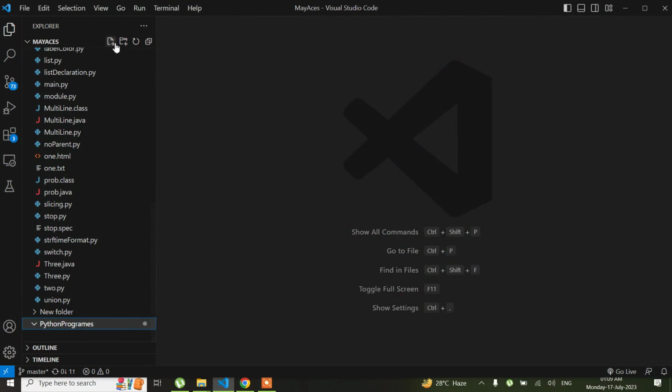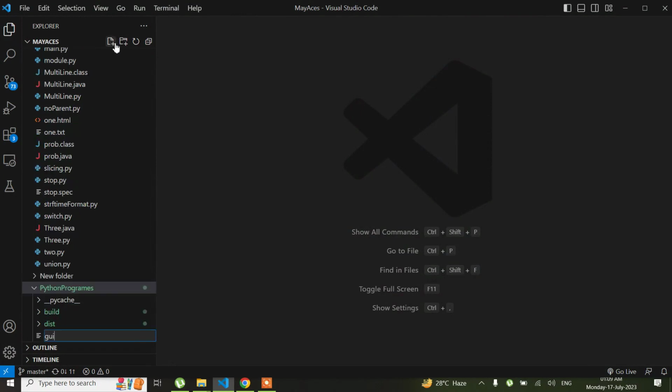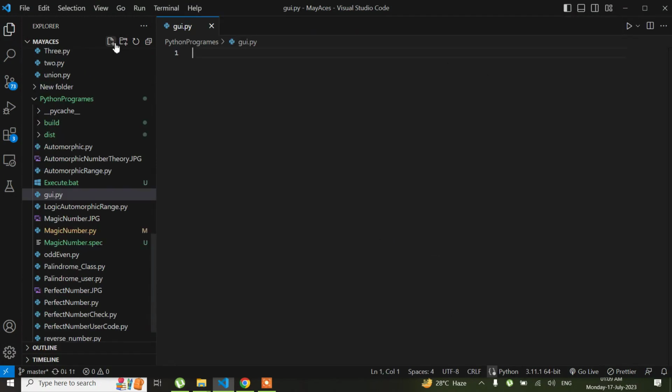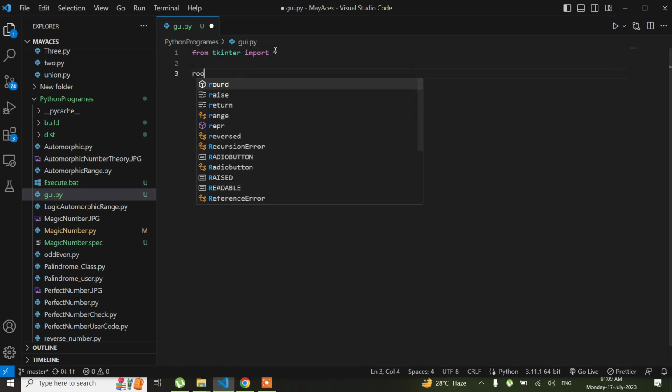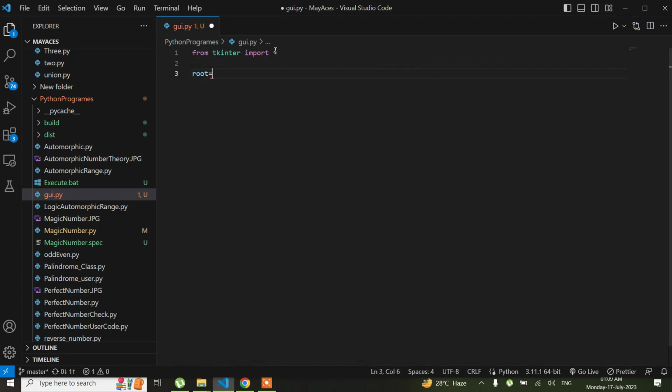Let me make a file. This is the first file. Let me name it gui.py. We'll be importing tkinter. From this particular module tkinter, import everything. So import star, and then I will be assigning to the root variable an instance of Tk. So my window, my frame is being created.